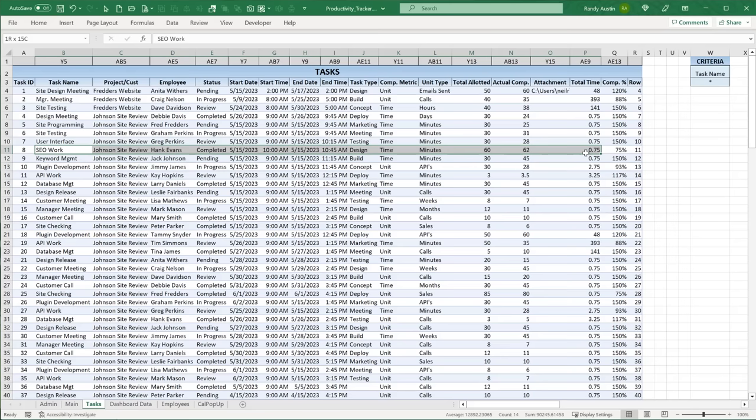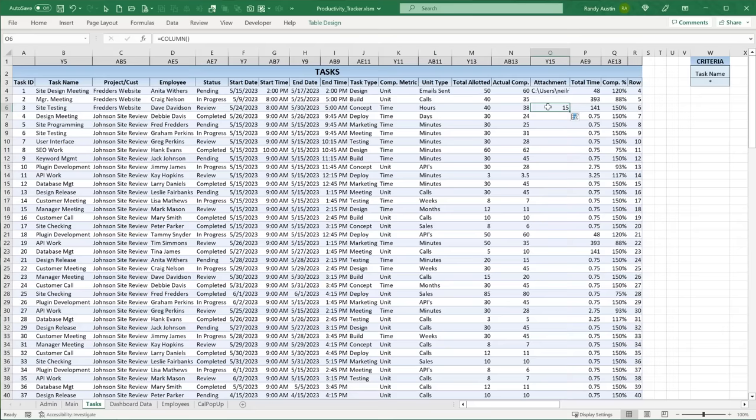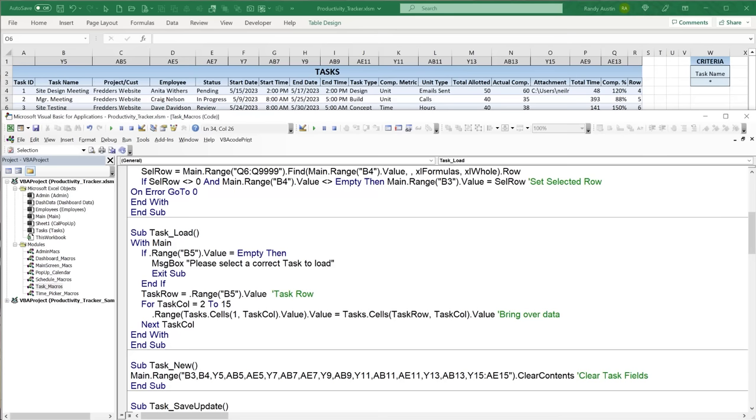I'm not going to load in total time and completion. We're only going to go to right here, only to attachment. So we see it equals column 15. Now, why are we only going to 15? Because these are going to be formulas. In fact, I have to put those formulas in right now. So what are those formulas? Because I almost forgot. Let's just finish this up.